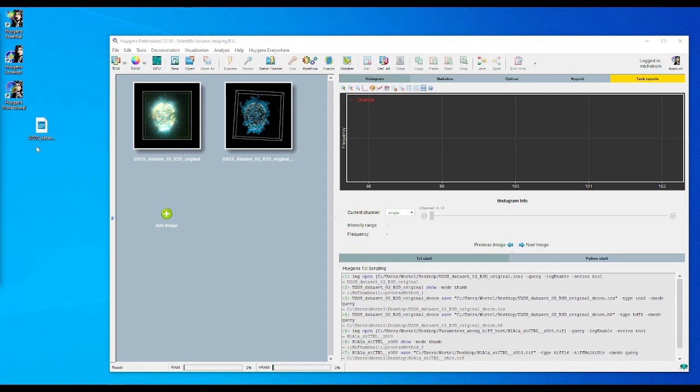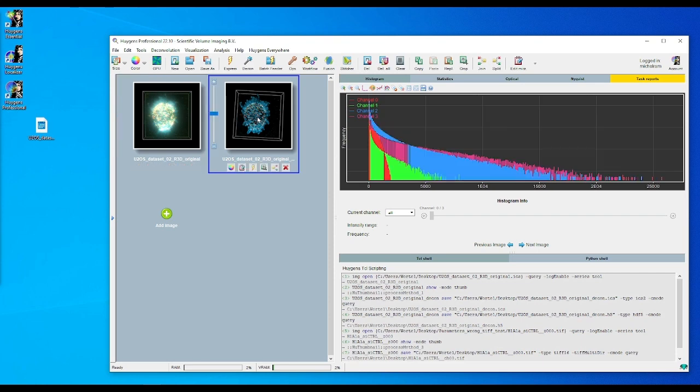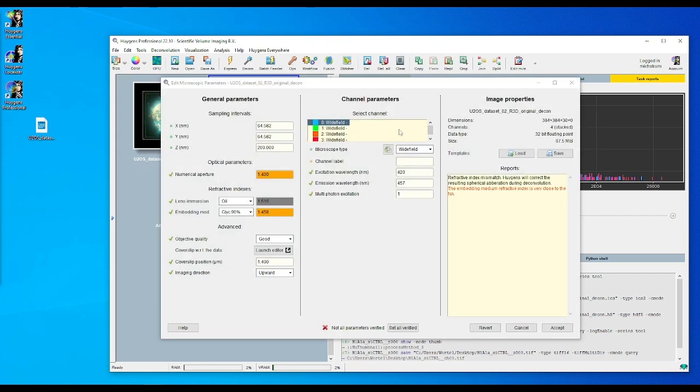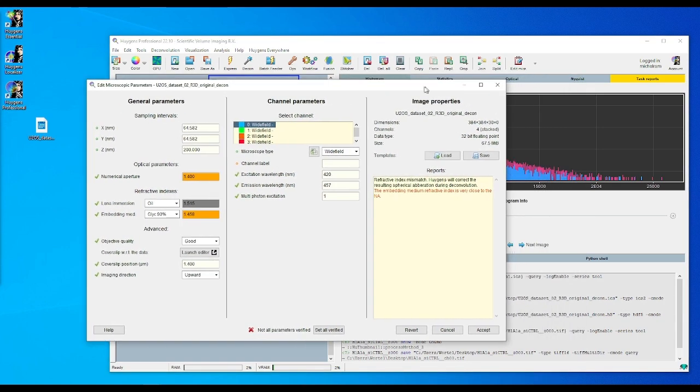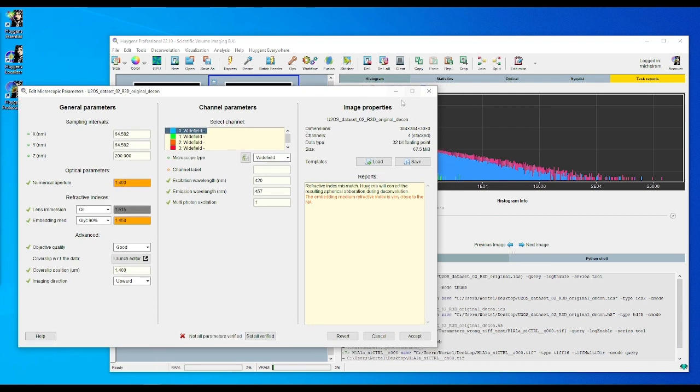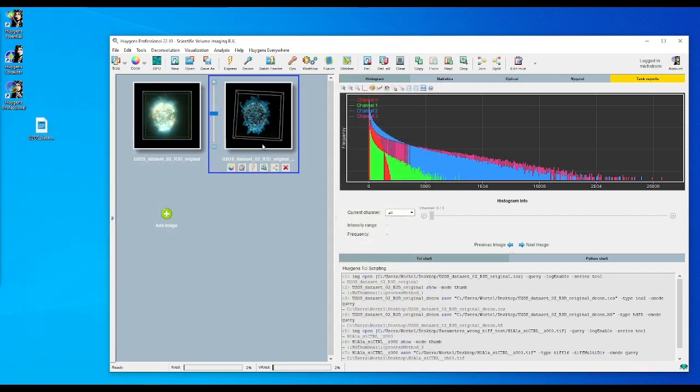So here we are back again with our previous example. Here we have our original image and our deconvolved image. Let's take a look at the microscopic parameters of this image. You can see that it is a 32-bit floating point image of 67.5 megabytes. 32-bit floating point means that it has decimal numbers, but also that it can exceed the 16-bit integer limit of 65,000. So this means that we can no longer save this image as an 8-bit integer image, and as you can see from the histogram here, the intensities go well over the 255 limit of 8-bit integers.